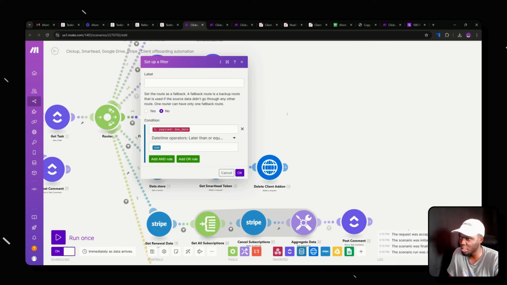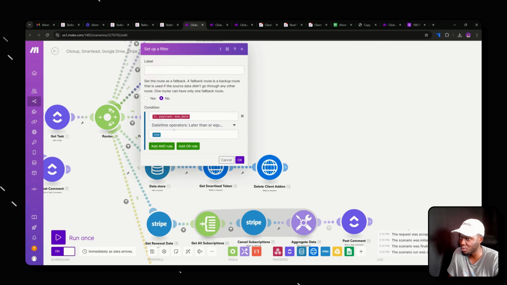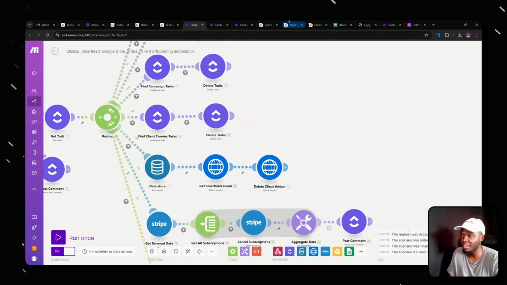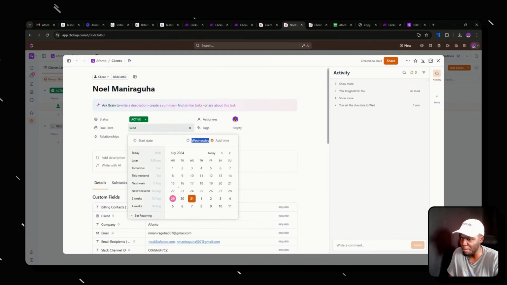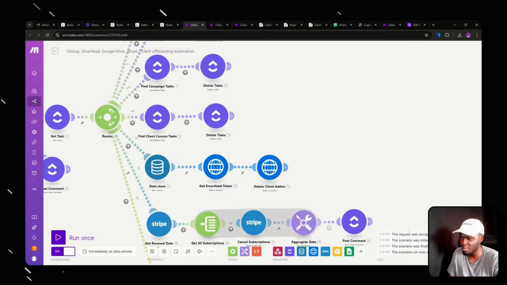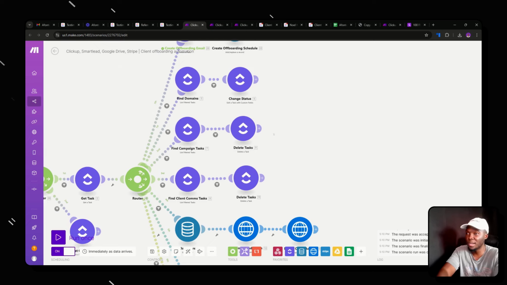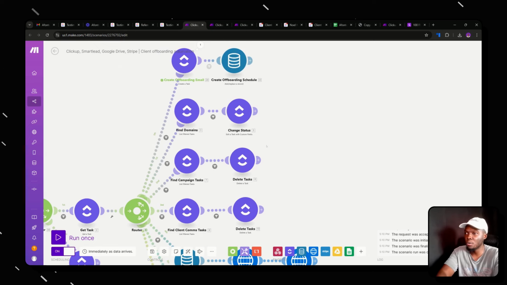Oh, actually, you know what? It should be earlier than or equal to. Yeah, it should be earlier than or equal to. What this means is that for this, since it's happening on Wednesday, we don't actually want to run this yet. And the reason we don't want to run this is because it's doing things like deleting the client add-on. It's deleting client comms tasks. It's deleting campaign tasks. It's doing a whole bunch of stuff that we don't necessarily want to do.